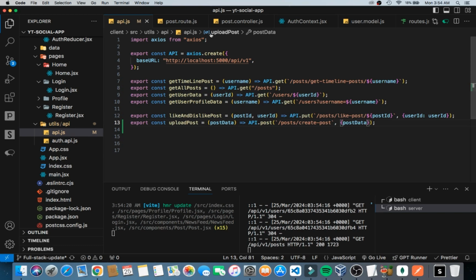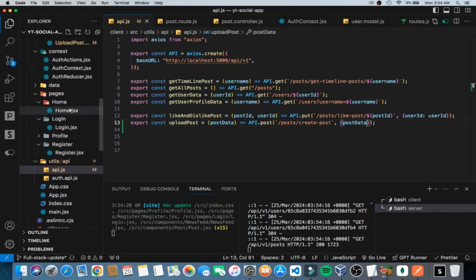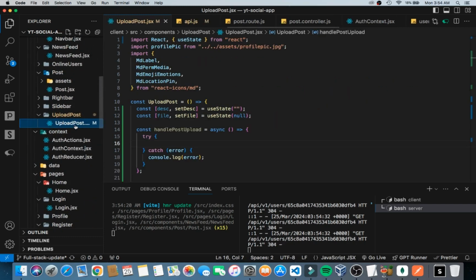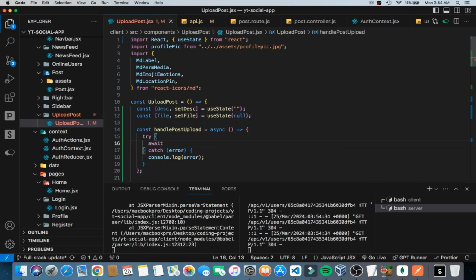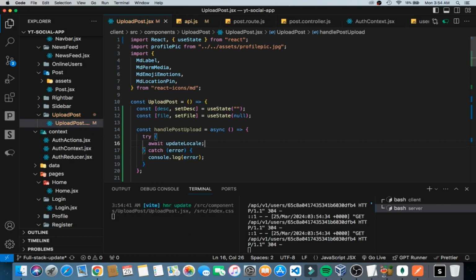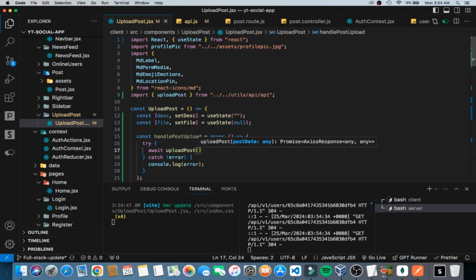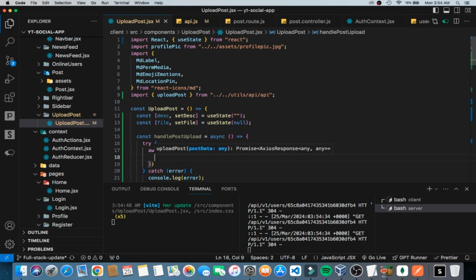Let's quickly go back to our upload post component here. Now over here we can await. We can await the uploadPost function from the API. Then we now pass in the post data. So how are we going to pass in the post data? We are going to say that we are first of all taking in the description.